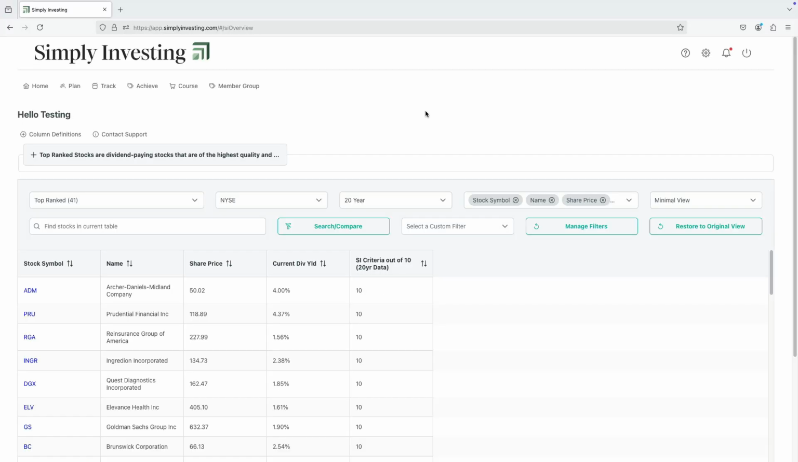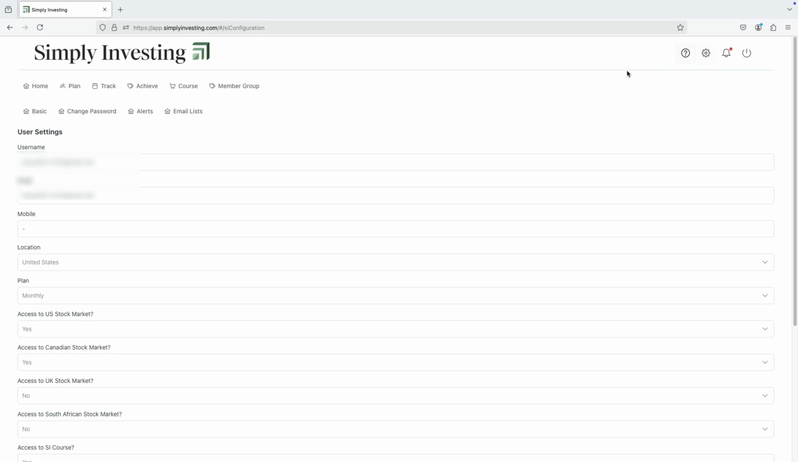So the first thing you need to do is come to the top right hand corner of the page. There's a little gear icon. I'm going to go ahead and click on it right now. Then under the submenu, there's an option here that says email list. I'm going to go ahead and click on that right now.